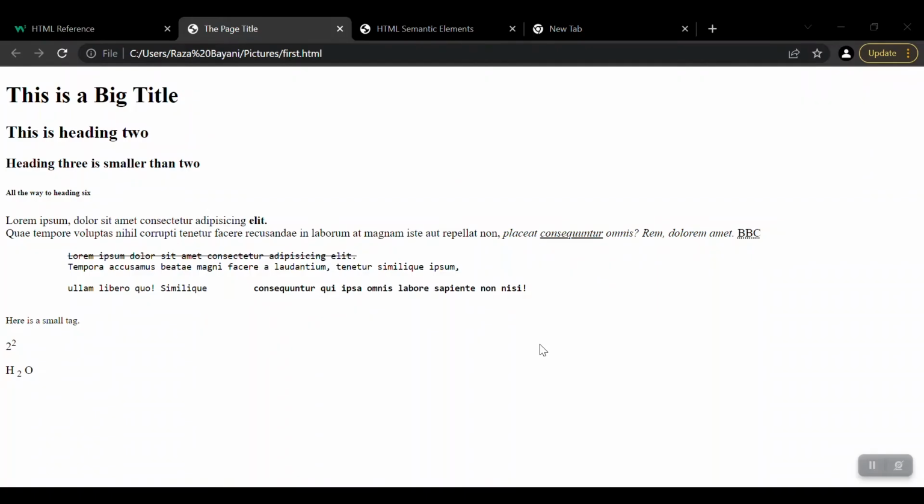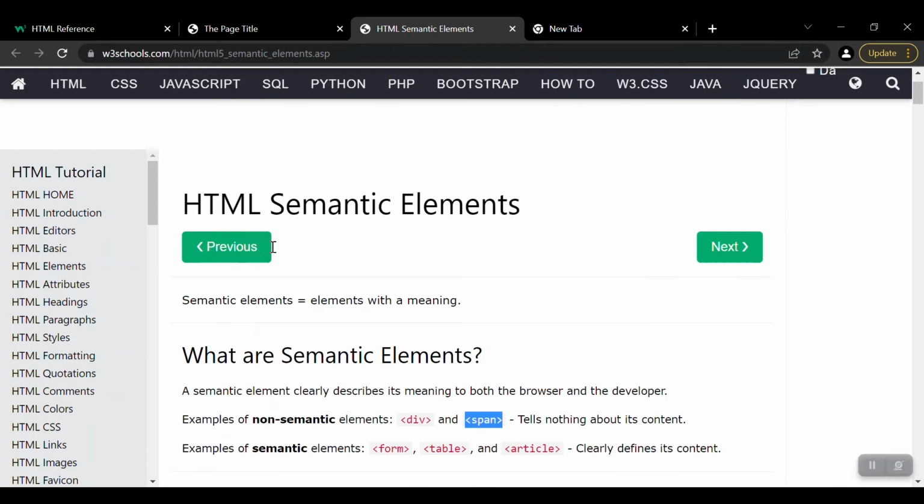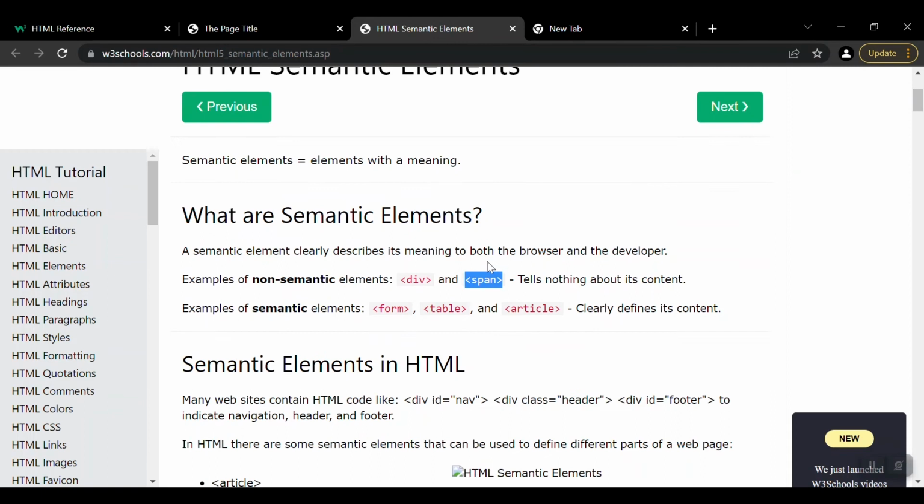Hello and welcome, guys. Welcome to the third video of the HTML5 and CSS3 quick series. In this video we are going to talk a little bit about HTML semantic and non-semantic elements. Here is a reference for you, w3schools.com and the HTML semantic elements section.